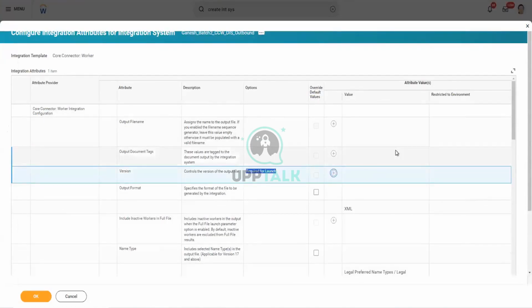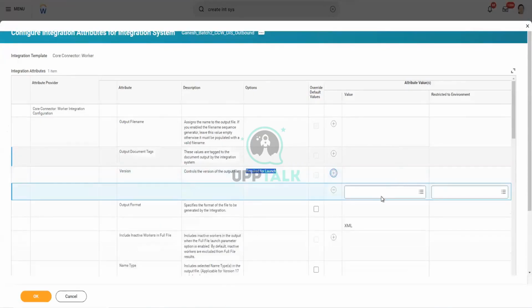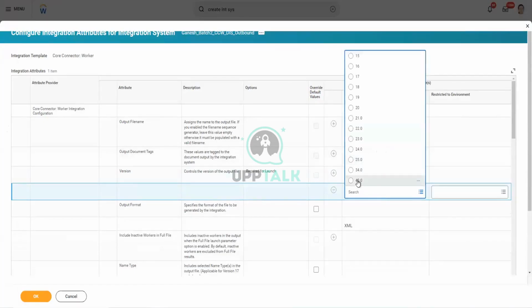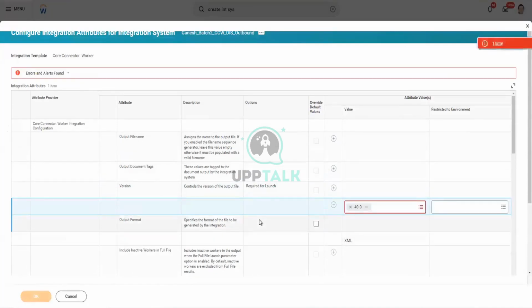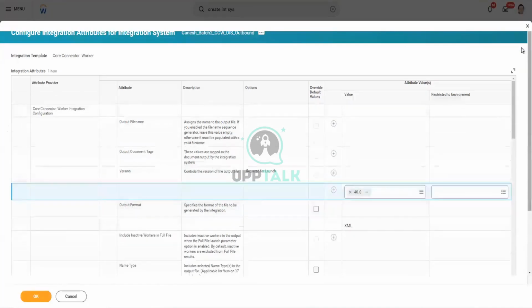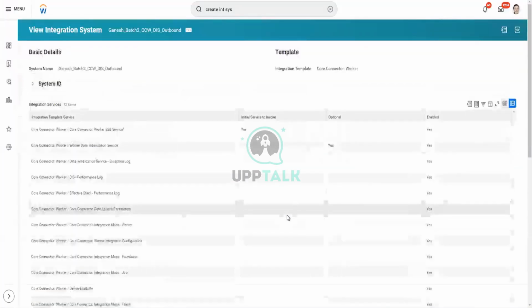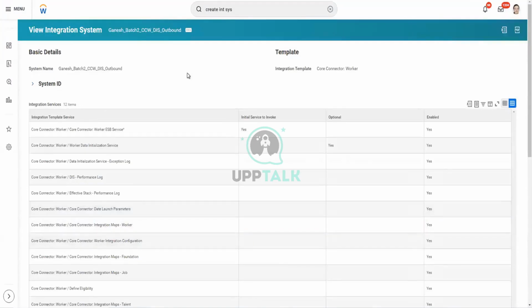Here, I'll just give the version, latest version, whatever we have in Workday. This is the latest version. Click. Now this integration has been created.